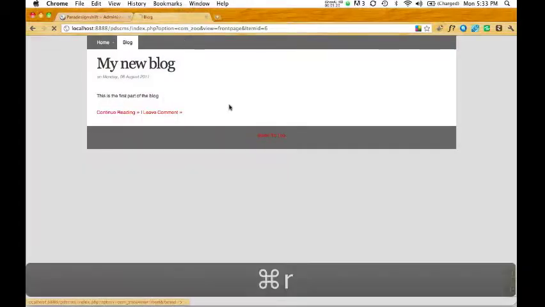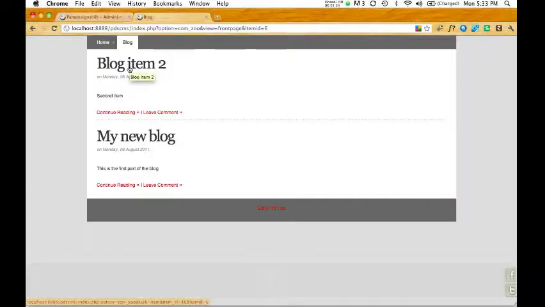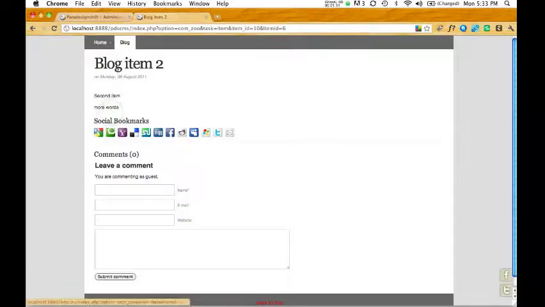Let's refresh this page one more time. The latest blog item has showed up, and once again you can only see the first text box area that was entered. If you click on continue reading, you'll be brought to the full layout of the blog item 2 blog item.